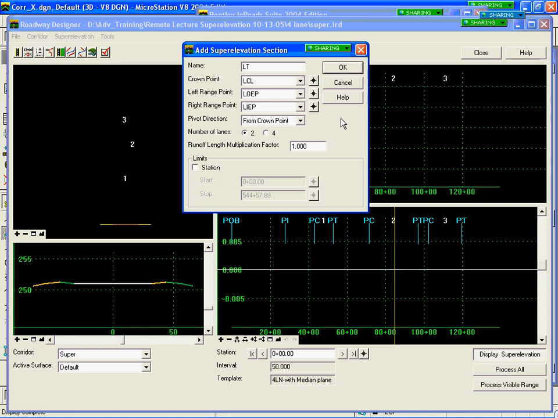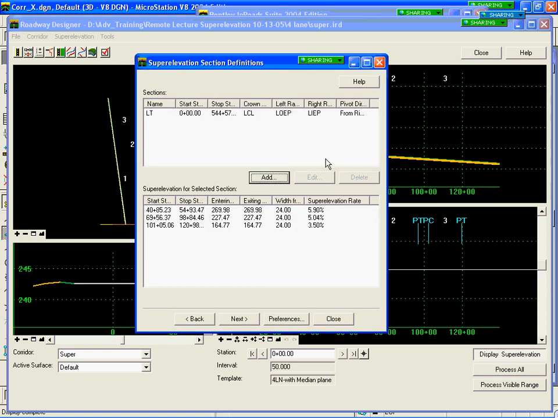At this point, this is critical, the pivot direction. I want to pivot about the right edge. I'm going to leave the number of lanes as 2 because I want it to read from the first column of that .sup file. I'm going to hit OK, and I've added my left section.